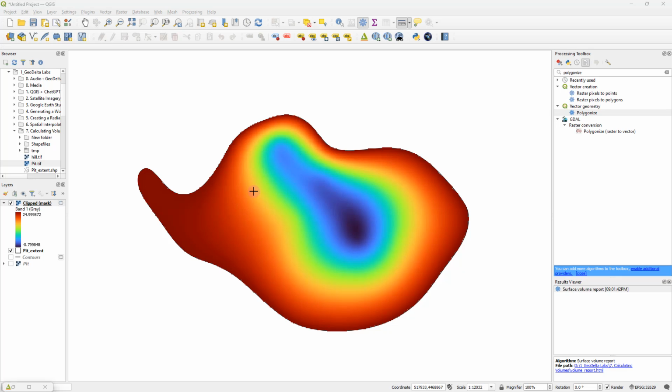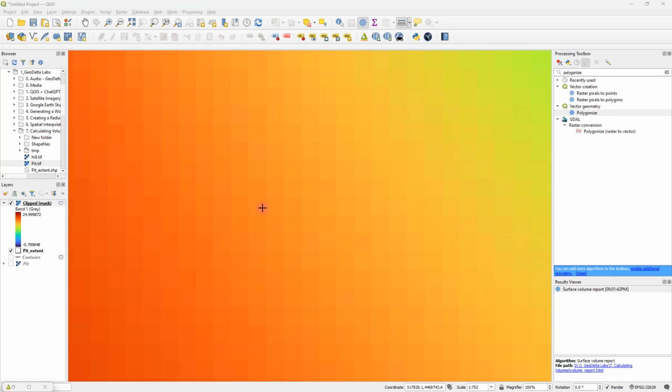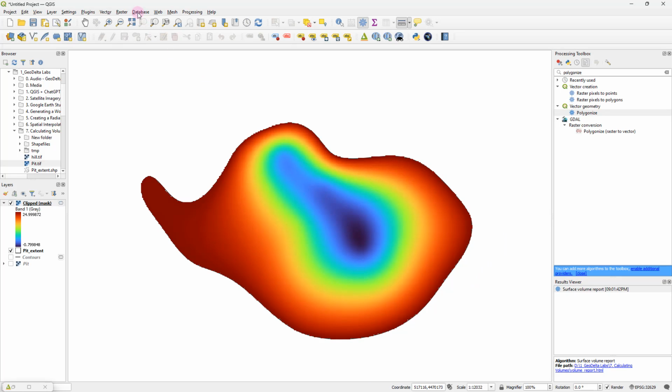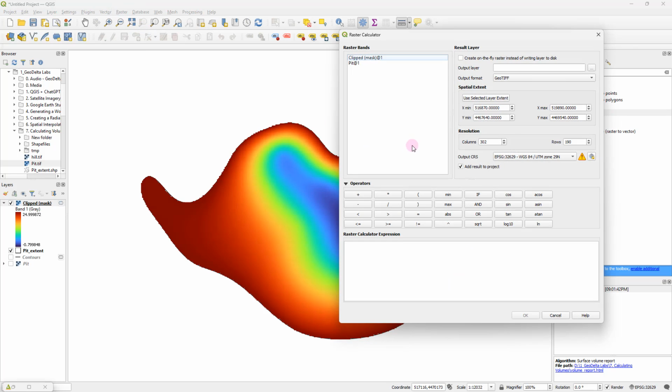So based on that analogy, you can clearly see that if you were to generate a new raster which shows us the individual pixel volumes that's forming this entire pit, we could just simply add them all up in order to come up with the volume. And to do that, I'm going to head over to Raster and open up the raster calculator.